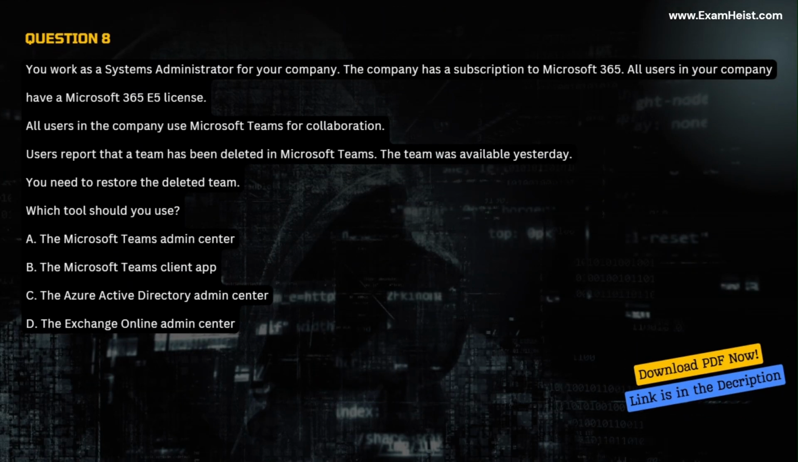Question 8. You work as a systems administrator for your company. The company has a subscription to Microsoft 365. All users in your company have a Microsoft 365 E5 license. All users in the company use Microsoft Teams for collaboration. Users report that a team has been deleted in Microsoft Teams. The team was available yesterday. You need to restore the deleted team. Which tool should you use?